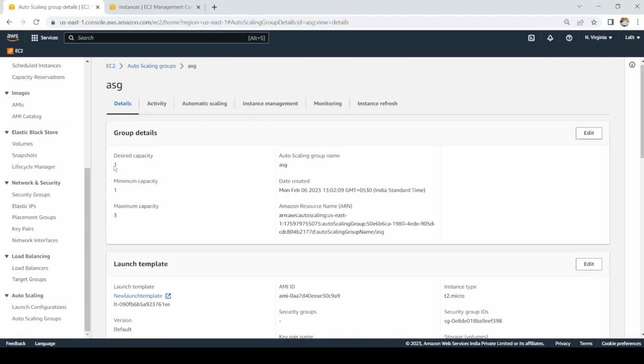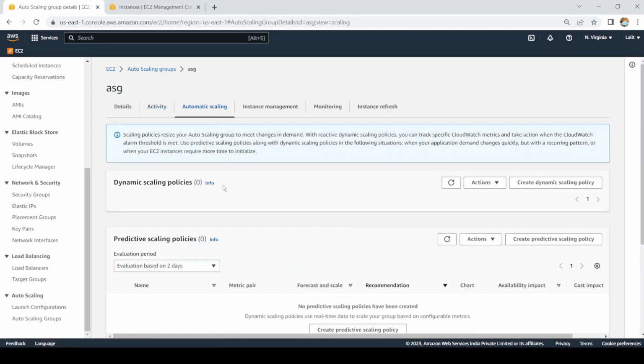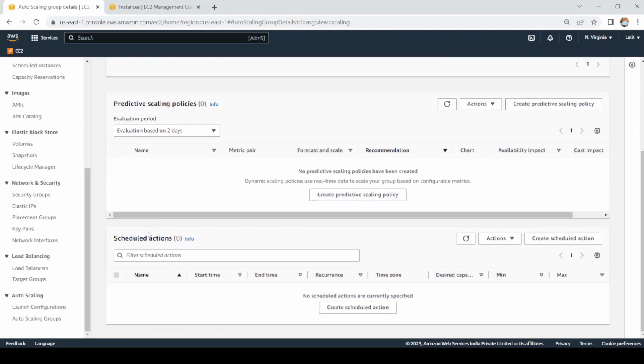So here the desired capacity is 1, minimum is 1, maximum is 3, and in activity we will see which servers are launched. So this we are discussing automatic scaling. In that we have discussed dynamic scaling, scheduled action, and predictive scaling.